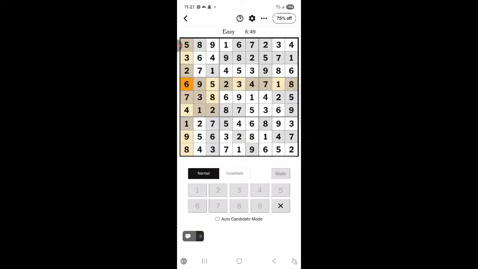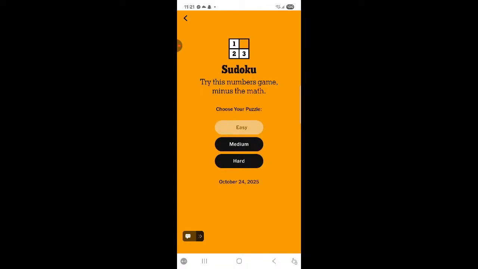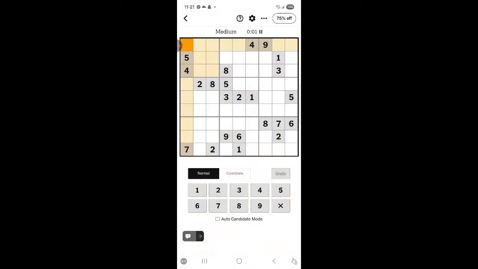Thank you for this little tidbit. We got a 6, a 4, and a 9. Let's go. Next puzzle. I didn't do the hard puzzle. I gave up last time. Let's try again today. There's a 1 here. That was easy. And then there's another 1.